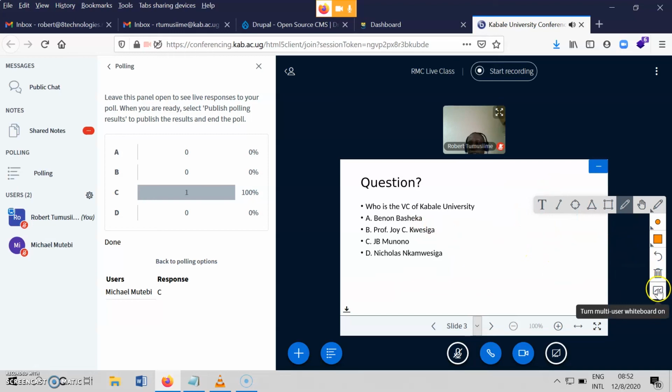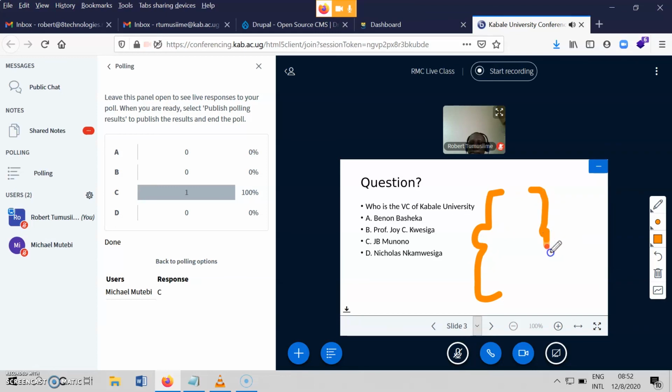Then we have a multi-user whiteboard here. That's in case you want your students to participate with you. And for people doing mathematics, you may need special gadgets like the tablets that have a pen where you're able to write and use all those symbols, because it may not be easy to use these tools right here to draw whatever you want to draw. But with the tablet, you're able to do all that.